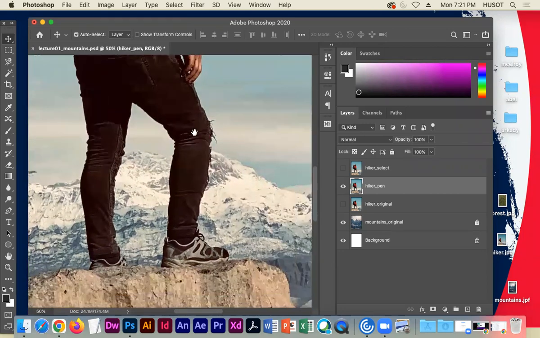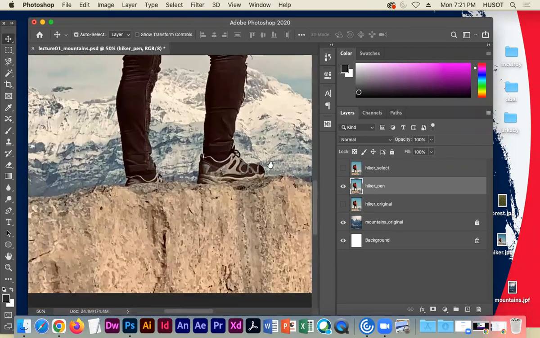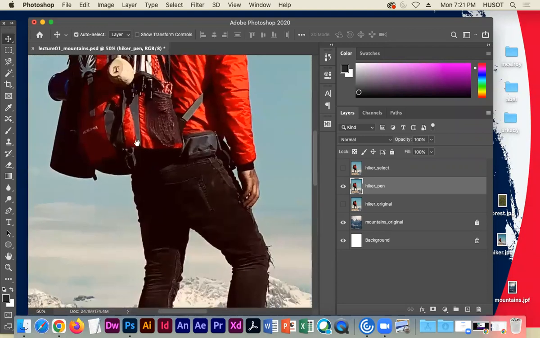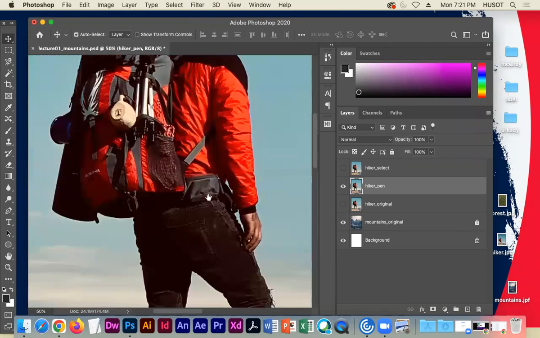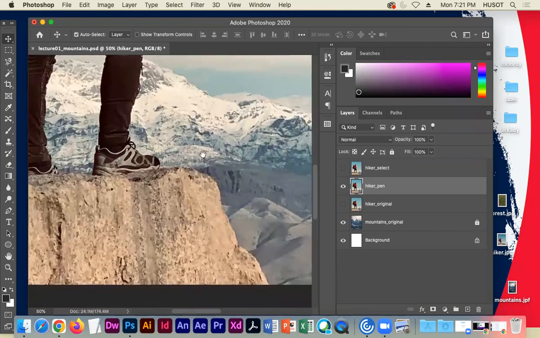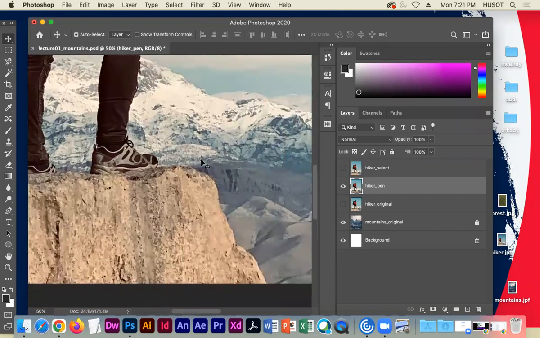Now, I need to get the mountain cliff, this little cliff here, and I need to get the hiker cut out. So we're going to do a couple of different ways to do that. The first is the way your book does it, which is the pen tool. So I'm going to go ahead and switch over to my pen tool.